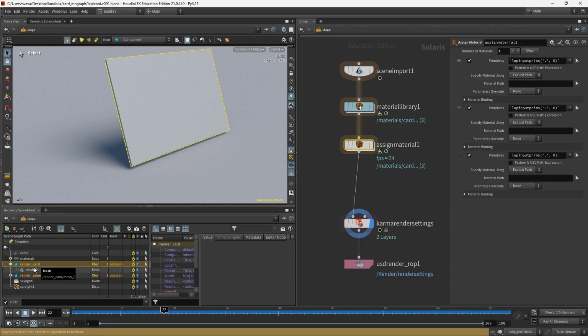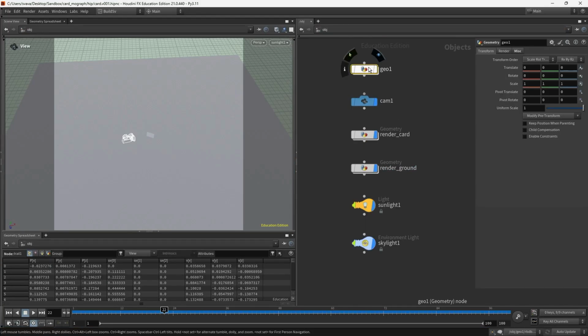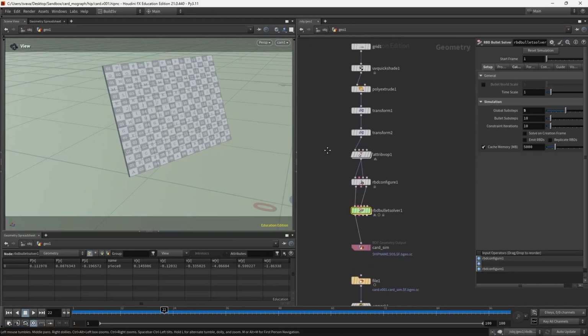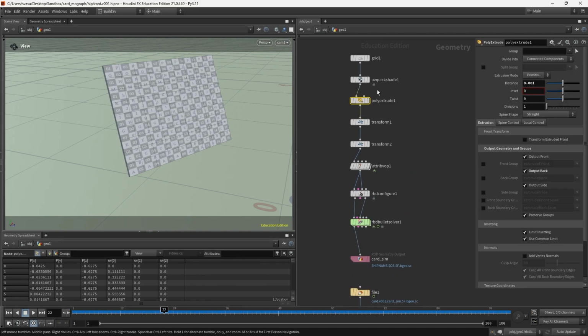So what I want to do is split this object up into 2 meshes. One would be the front of the card and the other one would be the rest of the card. And I can do that with a name attribute on the primitives of the card. So I'm going to go back to object level and then inside the system, I want to isolate the front from the back. So I'm going to go upstairs to the poly extrude node, and I'm going to toggle front group and back group.